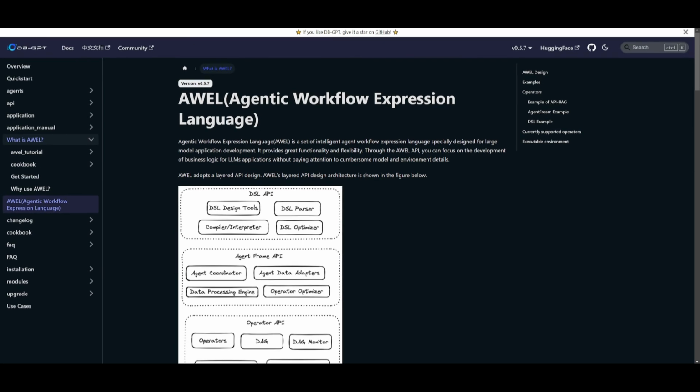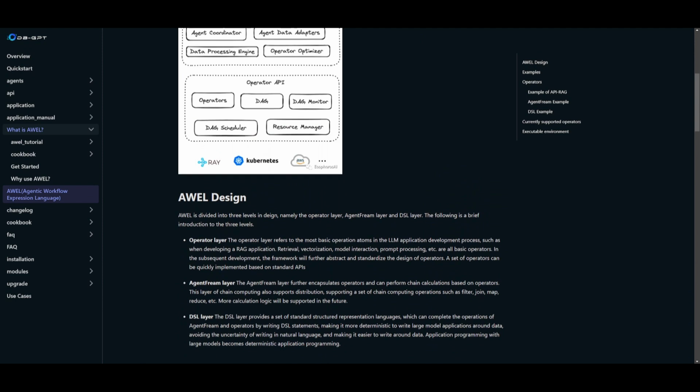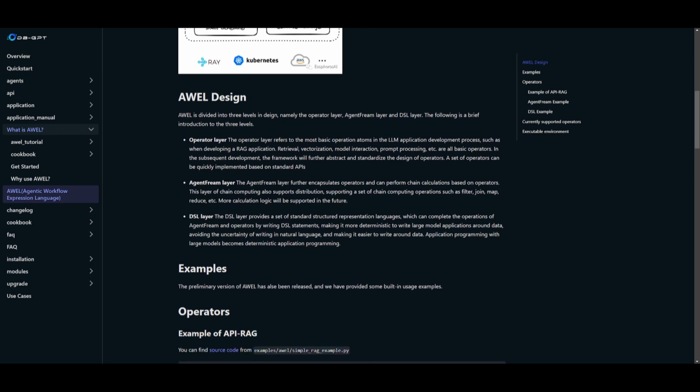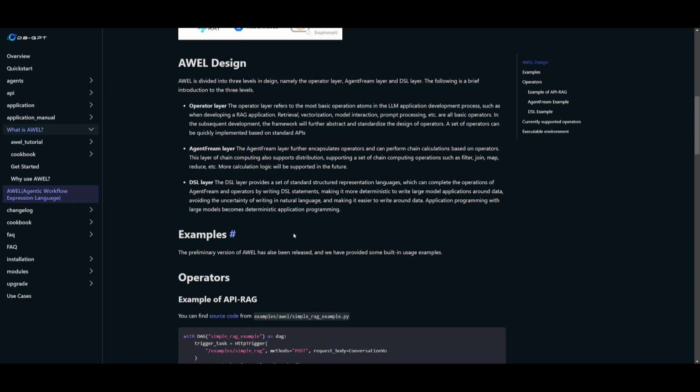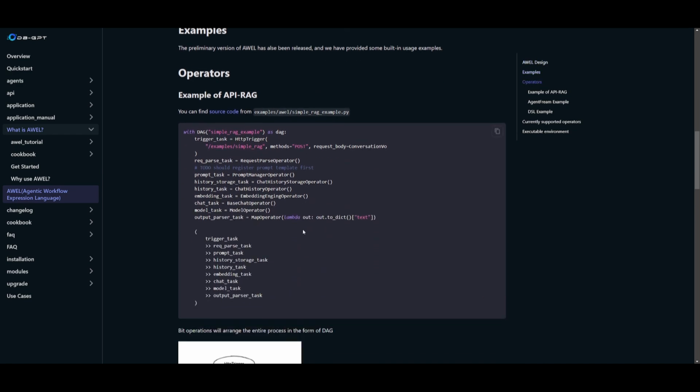Now, I really want to emphasize this new feature, which is Agentic Workflow Expression Language. This is a special language that they have integrated for creating intelligent workflows for larger models. Now, it makes it easy for you to develop applications by handling complex details for you. Now, with the AWEL framework, you can focus on your app's logic without worrying about the technical stuff. It's basically utilizing this layered API, and it's designed to keep things organized and flexible.